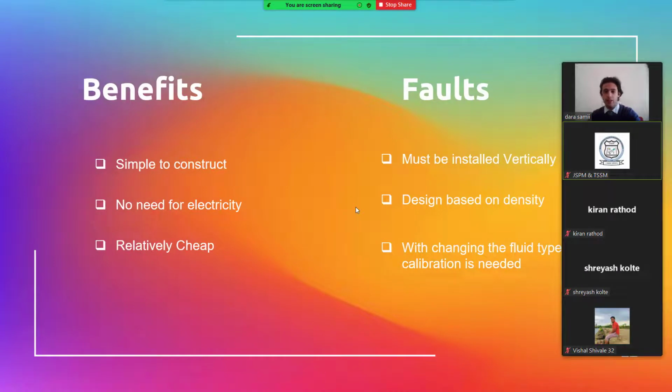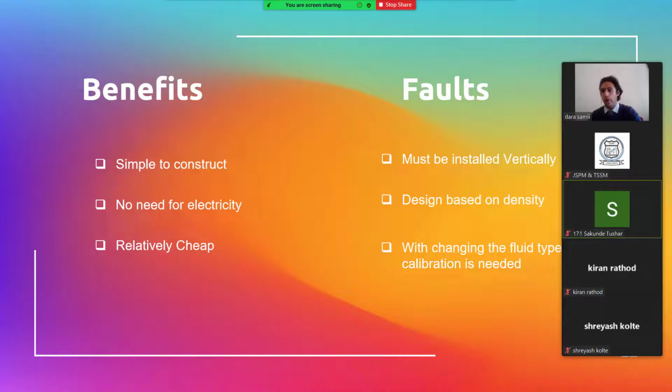Its benefit is that it is very simple to construct. It doesn't need any kind of electricity, and it's relatively cheap. But it has some problems: you must install it vertically, and its design is completely based on density. Because of that, if you change the fluid type, for example if you're using water and change to oil, you need to calibrate it again. It's completely dependent on the fluid type.